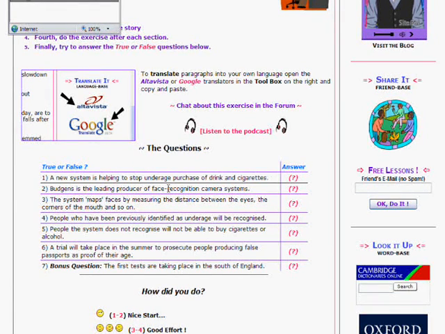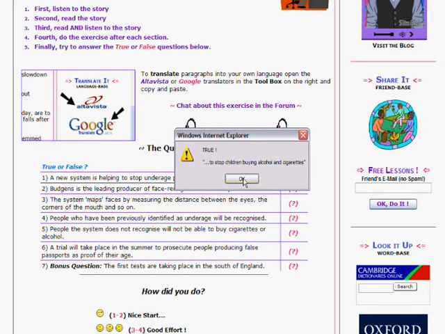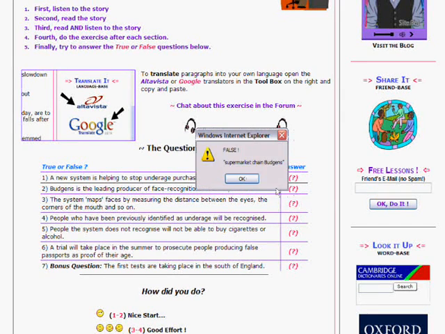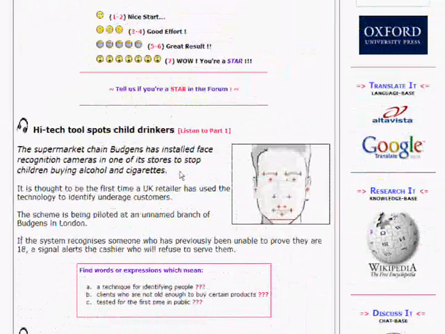High-tech tool spots child drinkers. These are the questions, true or false, which are spoken for you. 1. Okay, so you can listen to the questions as well. You have true or false, and you can click here for the answers, true or false, and it tells you which part of the text gives you the answer. If you want to read the text, of course you can.